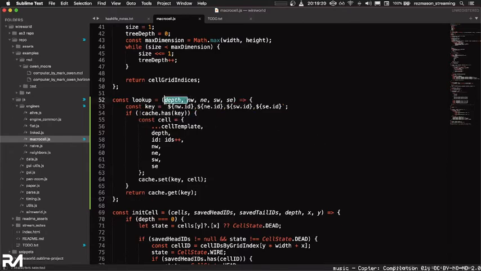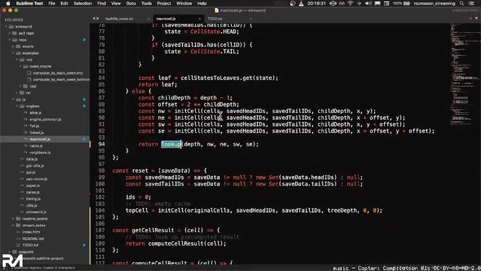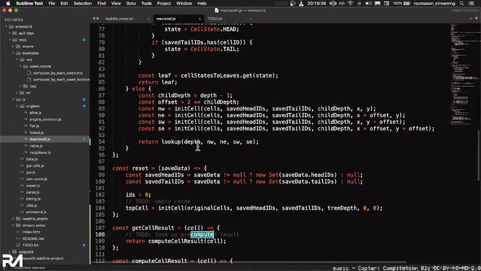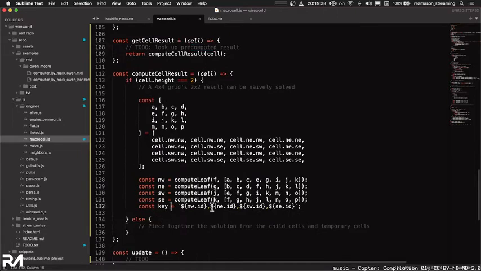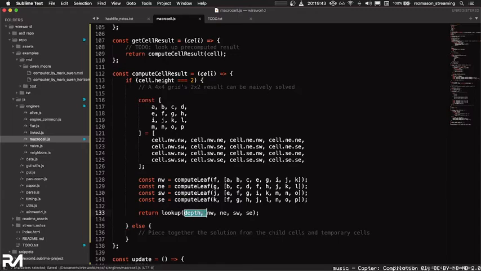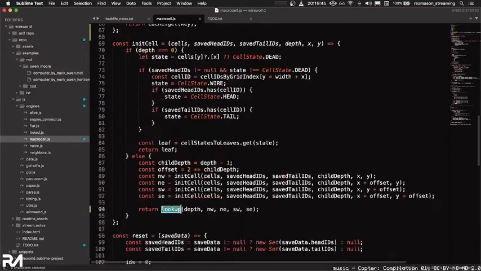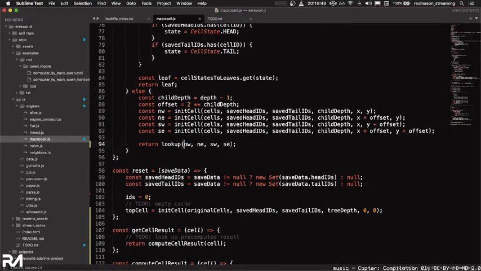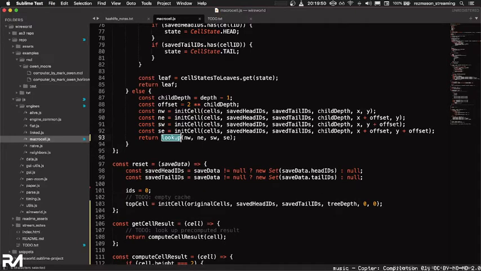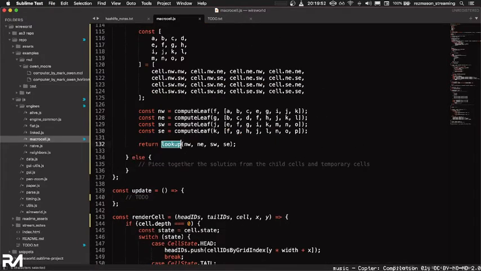Is depth necessary? It's not. Northwest depth becomes northwest.depth plus one. Cool. And then down here, return lookup northwest, northeast. Okay. That's not necessary. Boom. Okay.